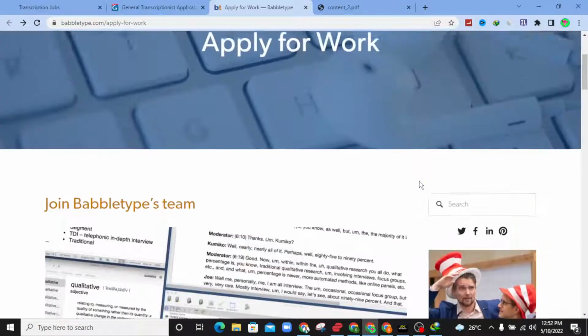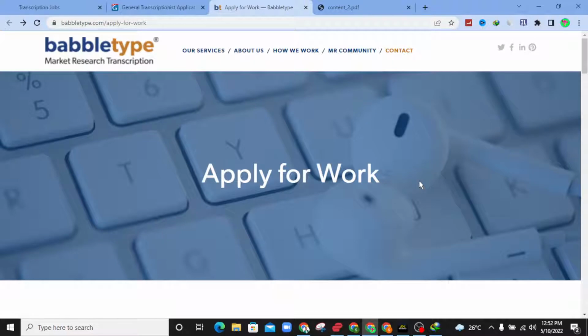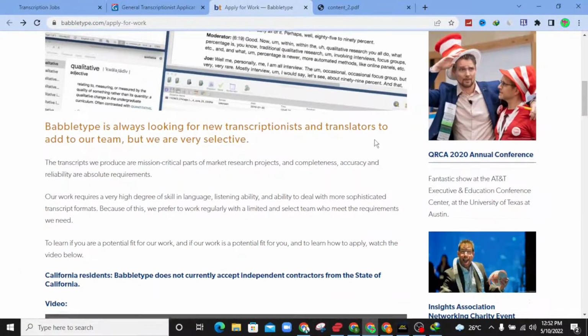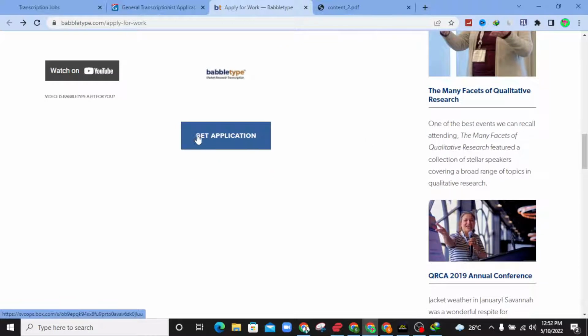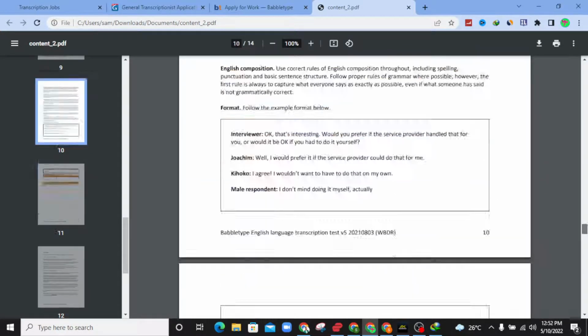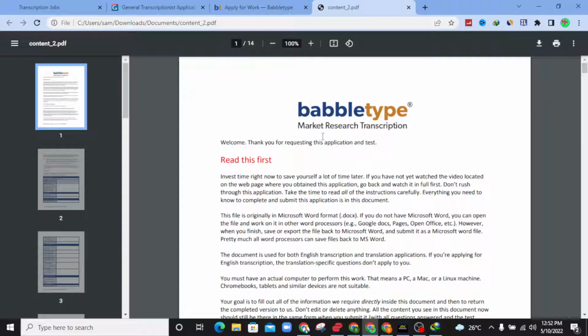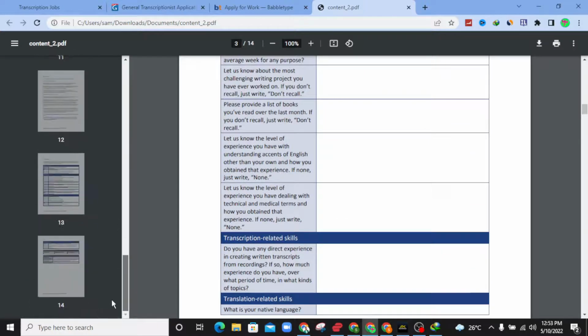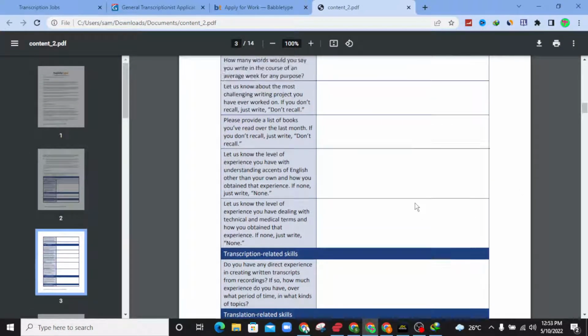So how do you reach here? I'm going to leave the link in the description below. Go to the link and click it. When you reach here, go to contacts, apply for work. Come down, get application. When you click this, you're going to download a form that looks exactly like this one. This form is called Bubble Type market research transcription. Read everything, take your time. There are quite many pages, about 14, but it's not really hard.